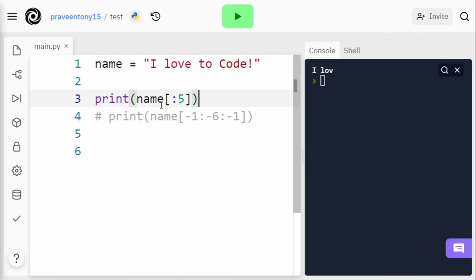So what happens is, if you are not giving anything, it will start from the beginning, or it will go to the end, either the start or the end. If you are not giving the end, let's say here I'm giving 5, from the 5th character all the way to the end. See, the 5th character is E and it goes all the way to the end. This is how it works.